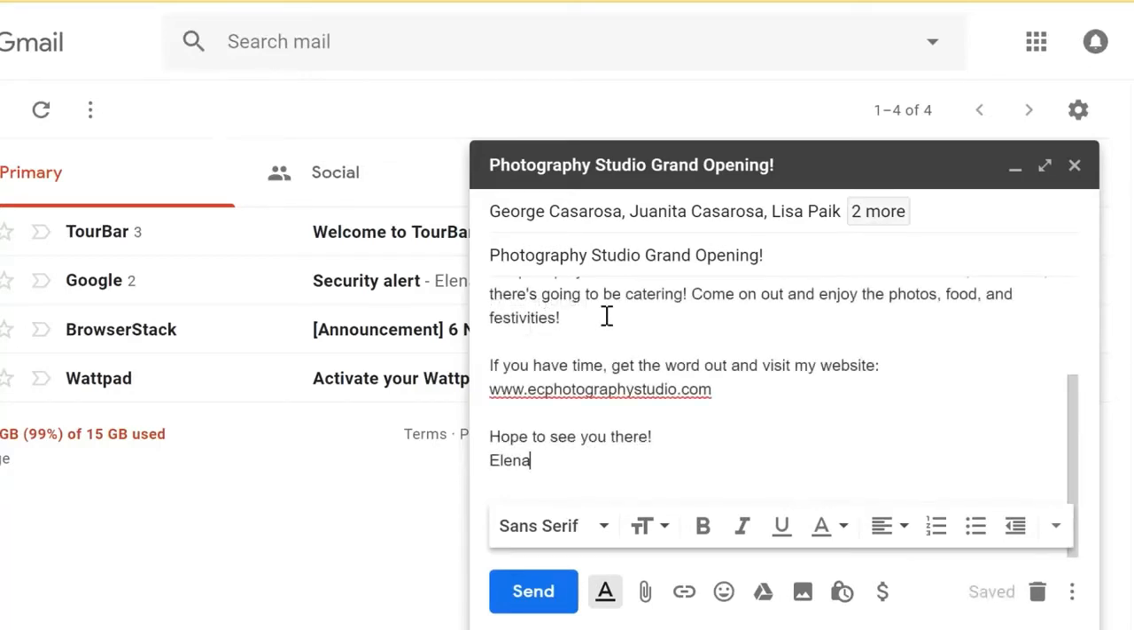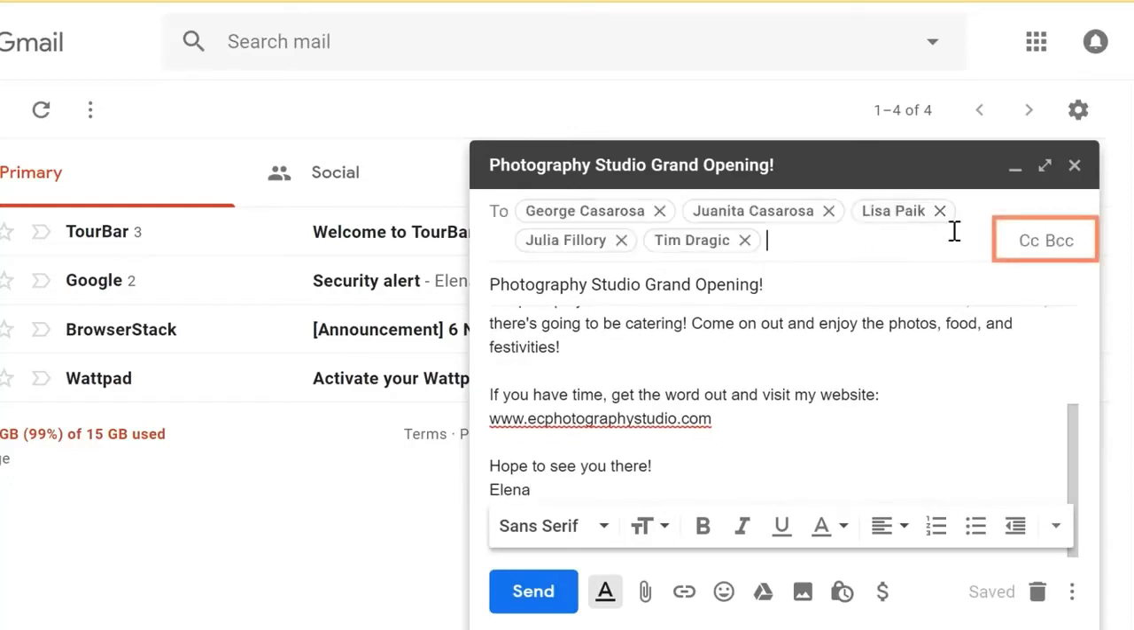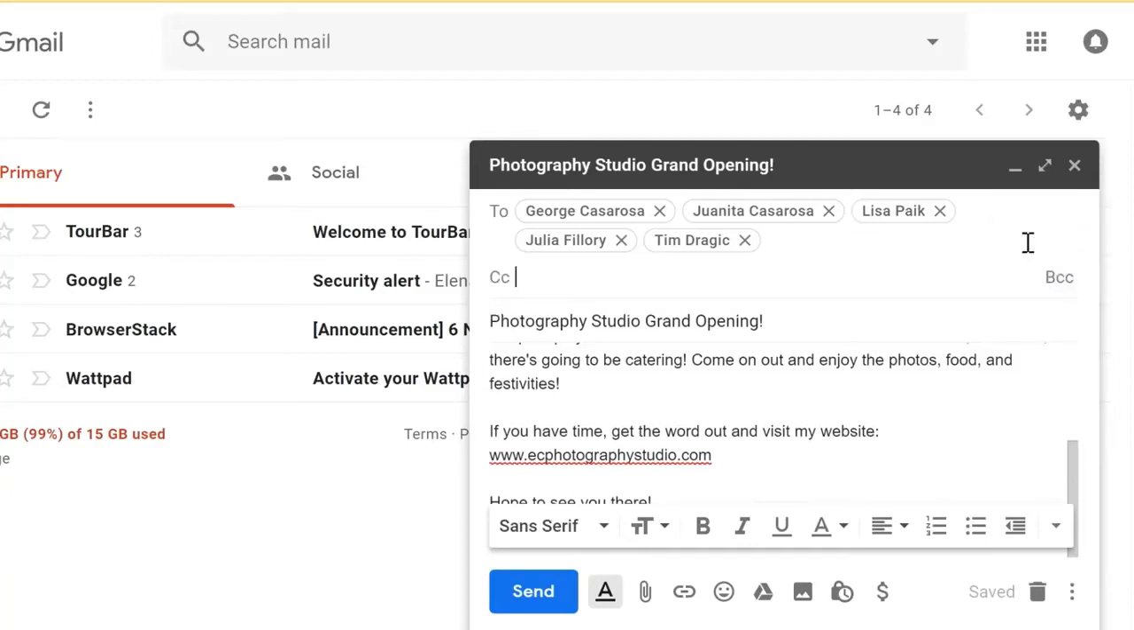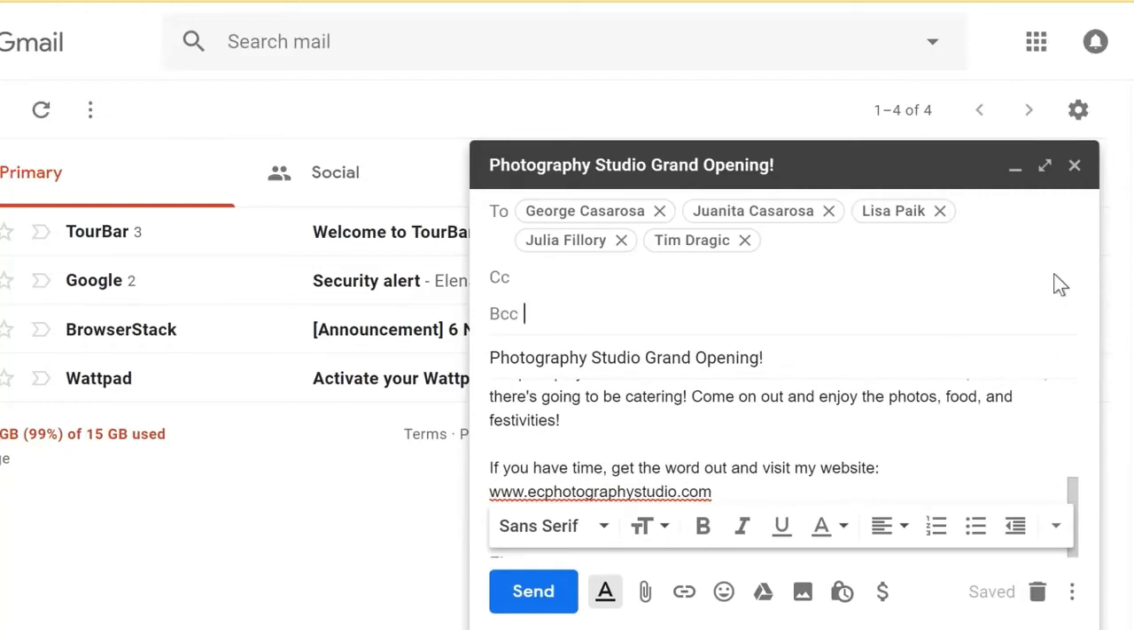Now, before we send this email, there are some additional things that we can do. Sometimes you may want to add recipients to the CC or BCC fields, which stand for carbon copy and blind carbon copy. Carbon copy is used a lot in the business world, and it basically just lets the person know that they're not the main recipient, while still keeping them in the loop. Blind carbon copy is similar, except it hides the recipient's email address from everyone else. For this email, we don't really need to use either of these.